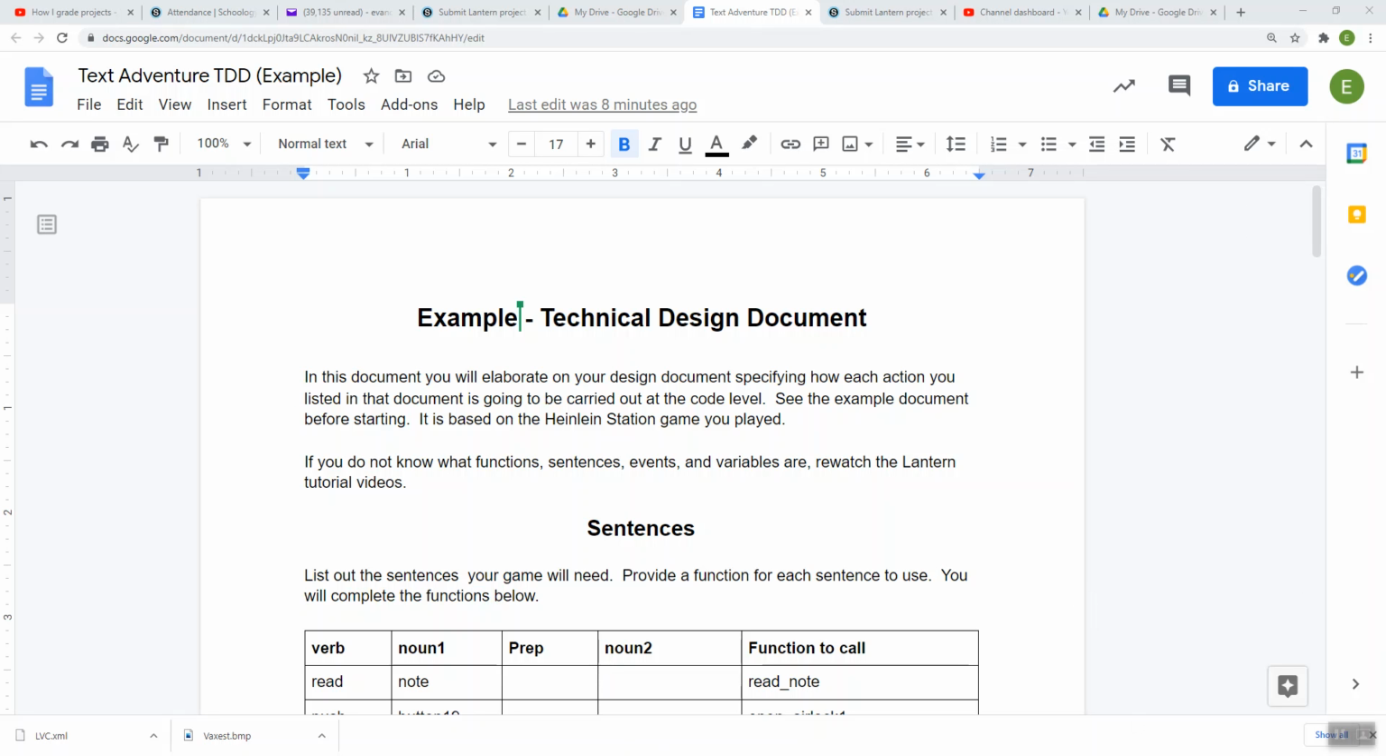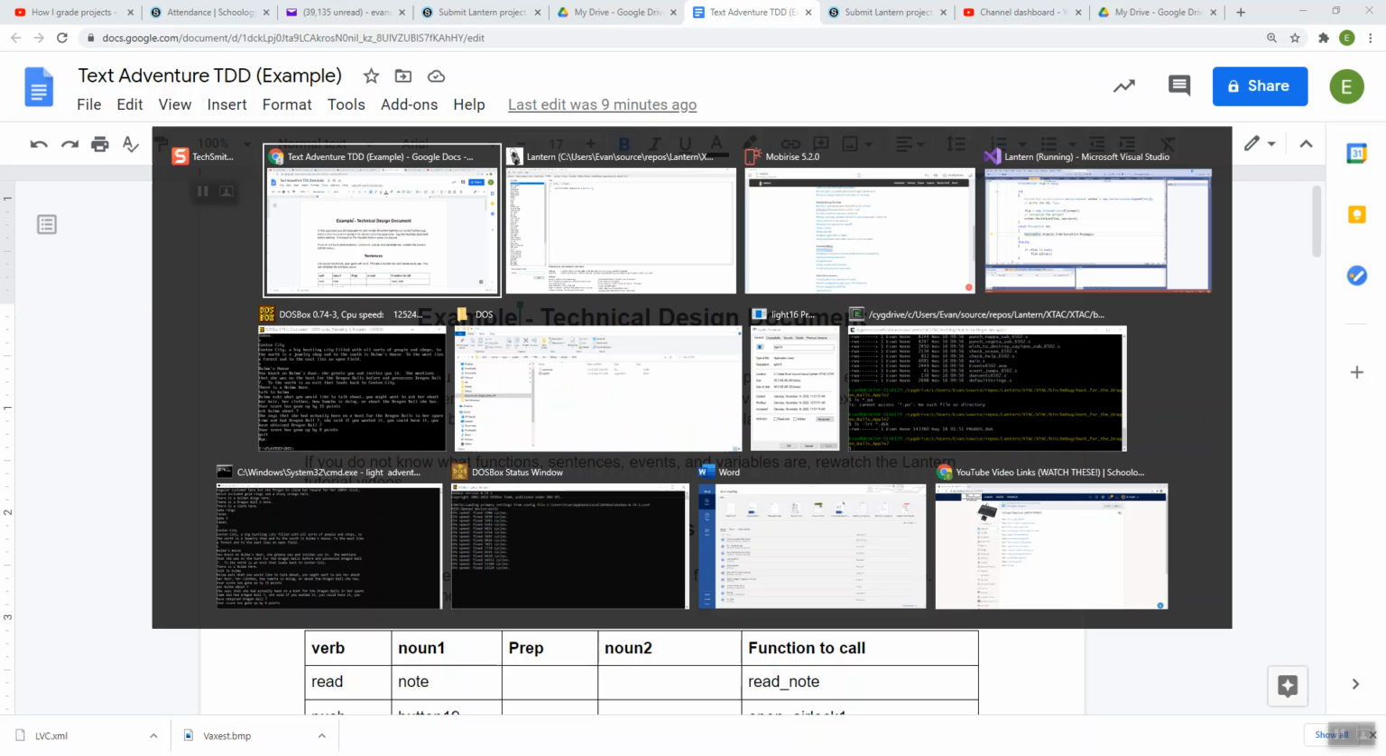So instead of actually coding out the game in Lantern, you do have at this point a map and a design document. What you're going to do is take your design document and turn it into a technical design document. This is where you're going to specify out the functions in your game and what they are going to have to do. So let's just pop over to Lantern real fast here.